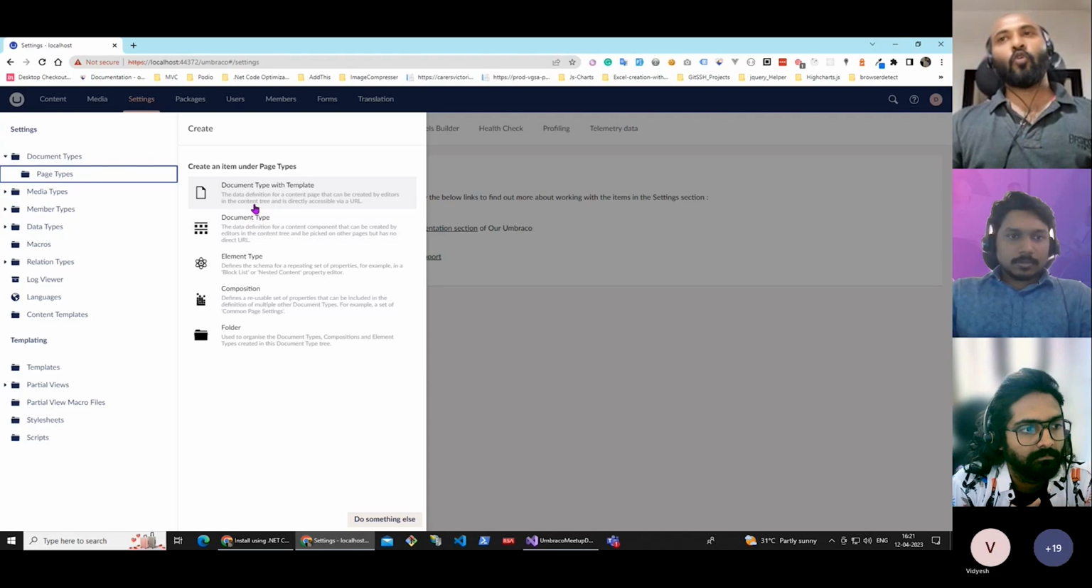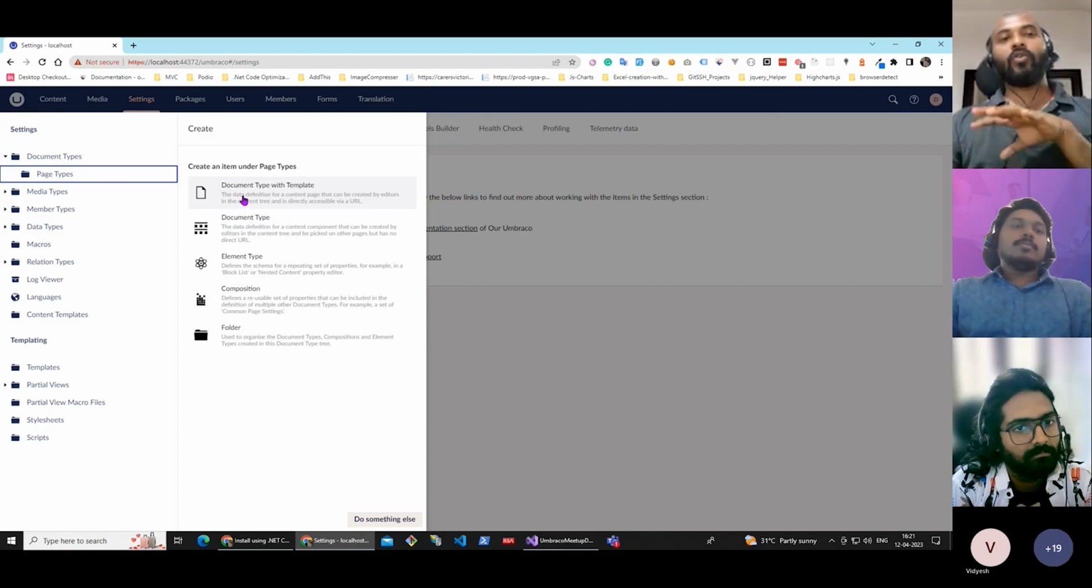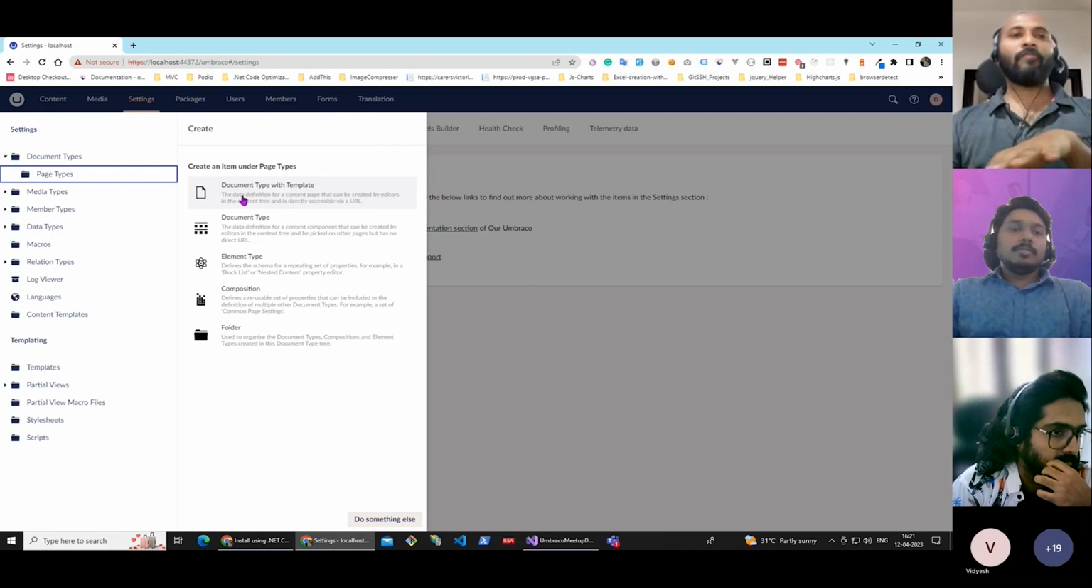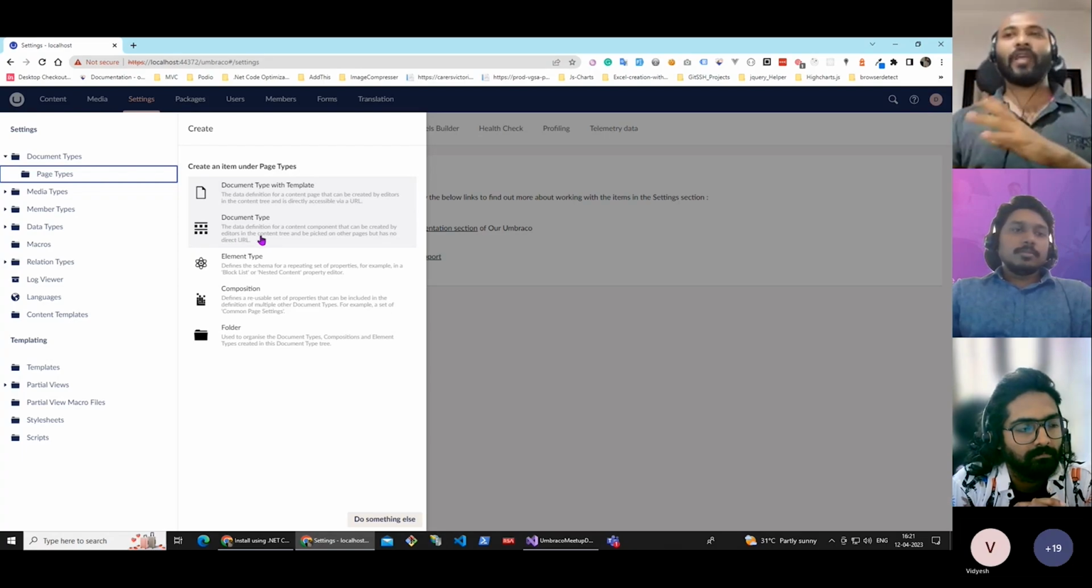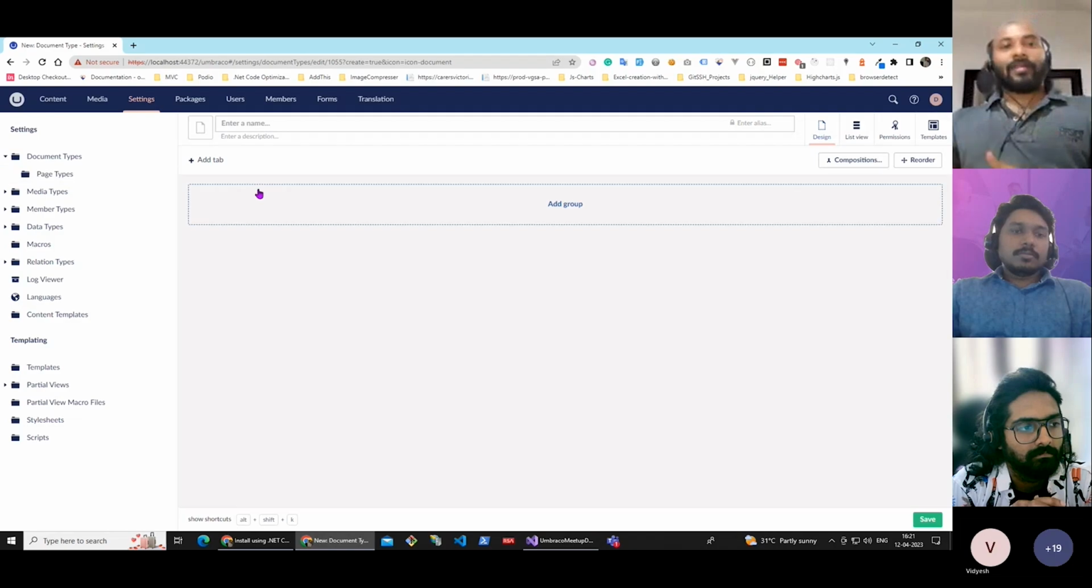There are mainly two options we can focus on. One is creating a doc type without template. The other is creating a doc type with template. For this section, we need to use the option document type with template. But for some business requirements we need to create a document type without really needing the template. In that case, we can use the other option. For this section, we can go with creating the document type with template. So I'm clicking on that.